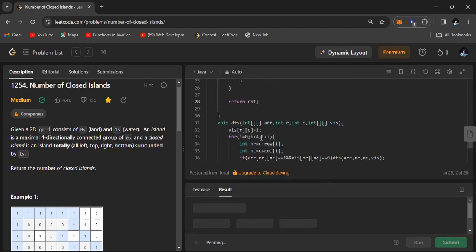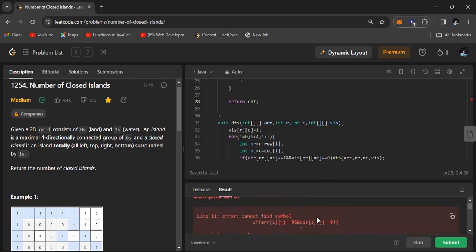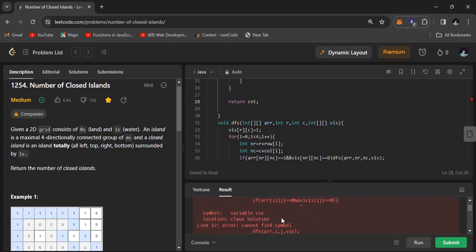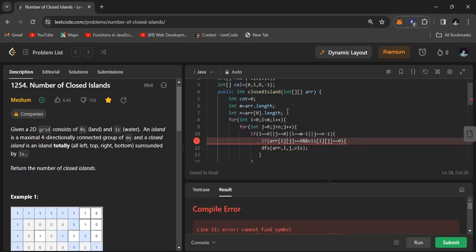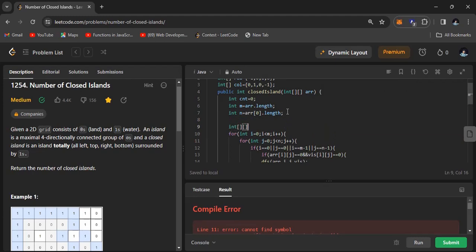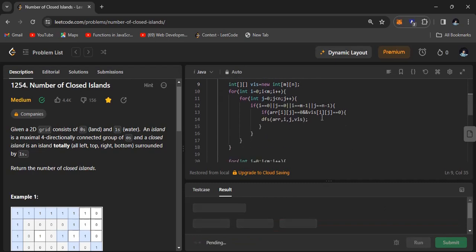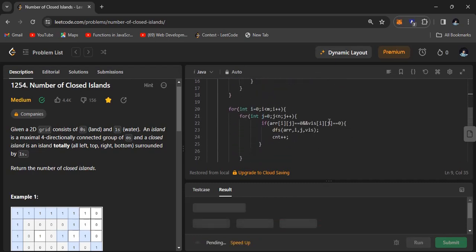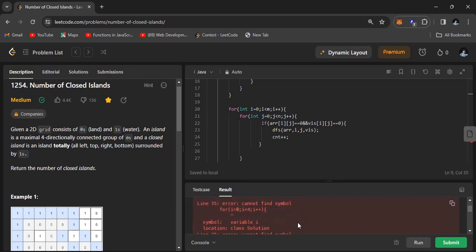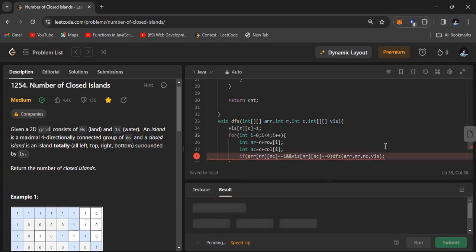Okay, let's check. If there is any compilation error, we'll try to eliminate it. Okay, variable v, cannot find symbol. Oh sorry, we have no visited array. First declare the visited array, new int of size m cross n. Now let's try. Again a compilation error. Now let's try to run.